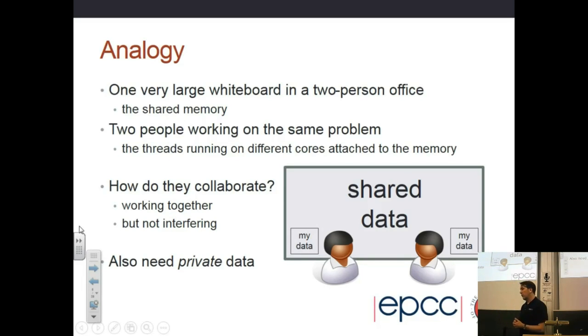And so the fundamental concept in HPC, and this is encapsulated in OpenMP, is that data can be either shared or private. You have this large shared memory space, which is like a big whiteboard, and in principle you can share data with each other. But you also need to have your own private memory, and that's called private data.